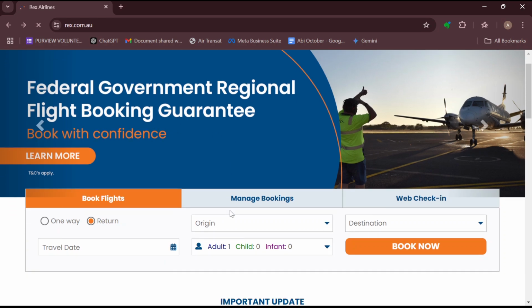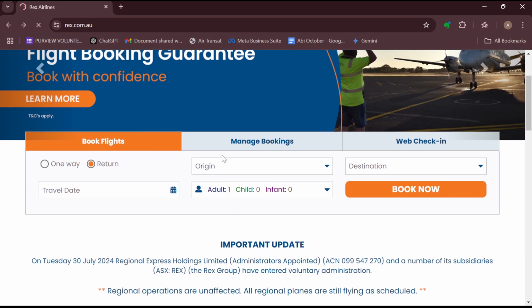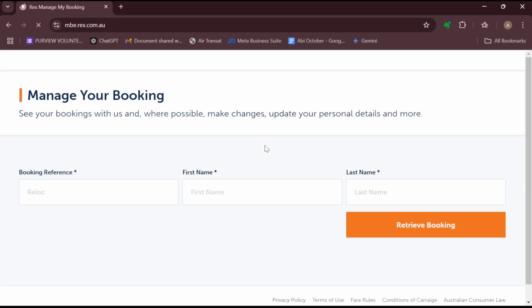Once you're on this page, scroll down to the section where you can see book flights, manage bookings, and select manage bookings, since you're trying to change a flight that you've booked earlier.